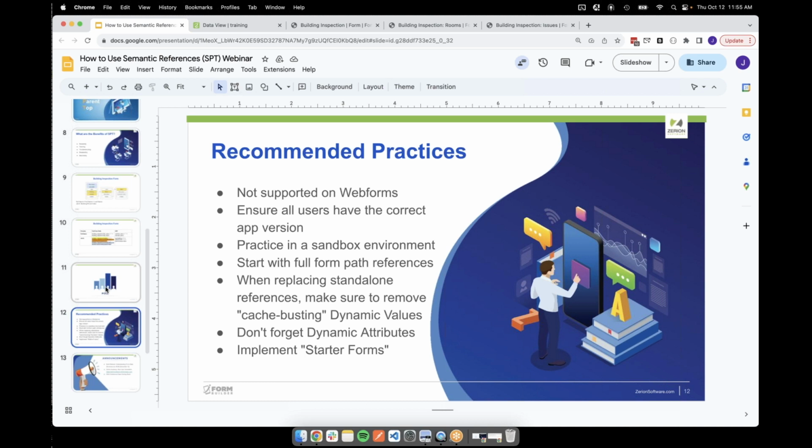You'll be able to make a change and test it real quick, and your form should behave the same. Once your full form path references are completed, then I recommend to move on to the standalone references. The reason I place these second is because this is actually a two-step process. You're going to want to replace the standalone references with SPT, but then you also need to make sure you do the process of going through and removing some of those cache busting dynamic values, because they're not needed in there anymore.